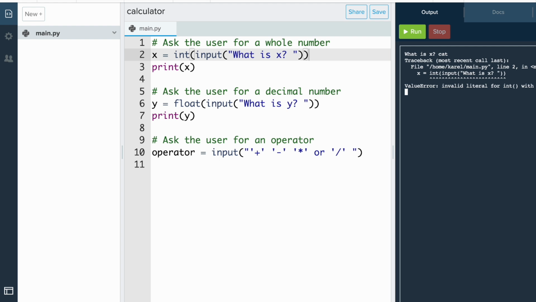They type in a word, which would be classed as a string instead of an integer, and what Python is then trying to do is convert this string here, this word cat, into an integer, and we're going to get this value error here because we can't convert a string like cat into an integer. We could convert a string like a number like 2 or 3 into an integer, but we can't convert this word here.